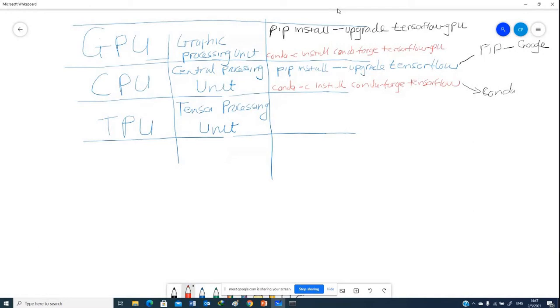And then if you're using a TPU, right, it is best to install using pip install --upgrade, then it's tensorflow, then it's tpu, right?